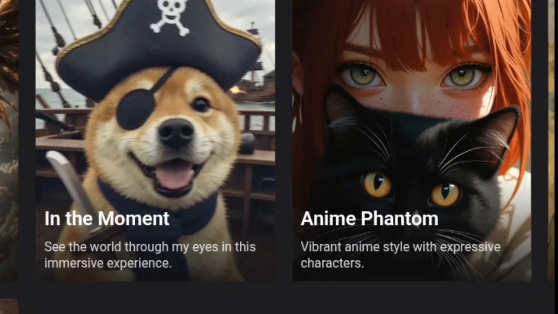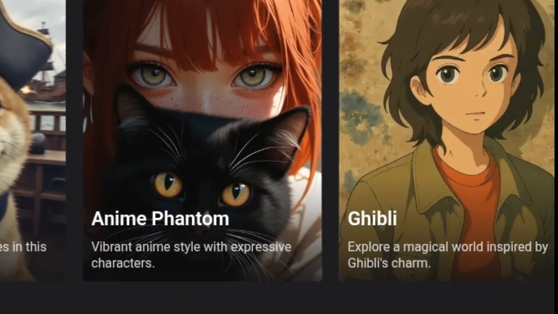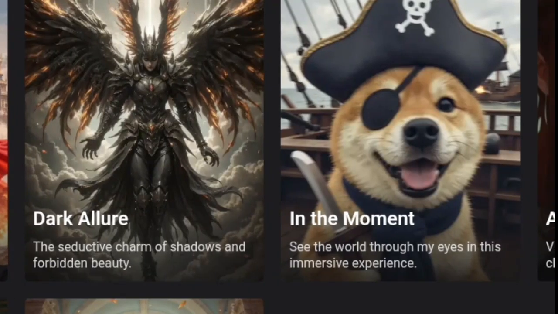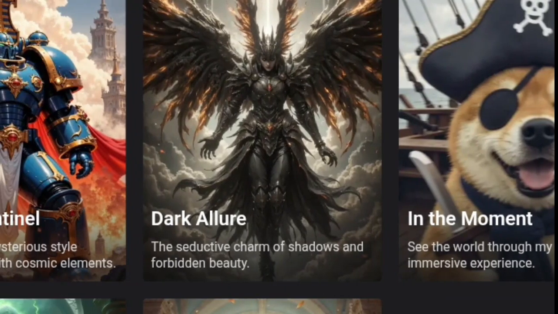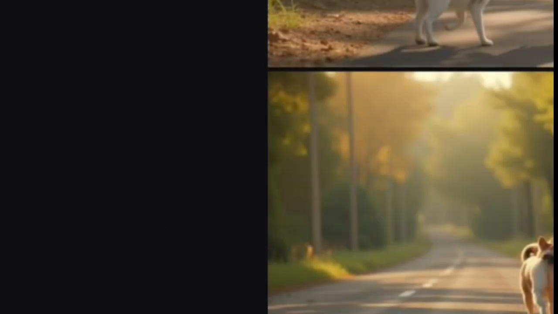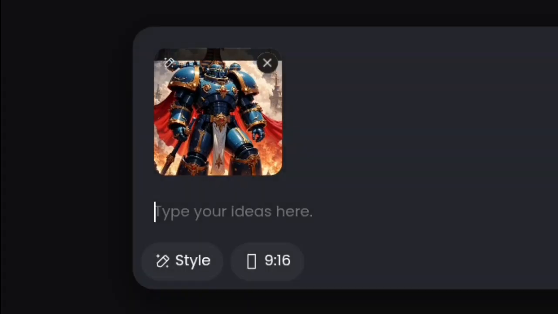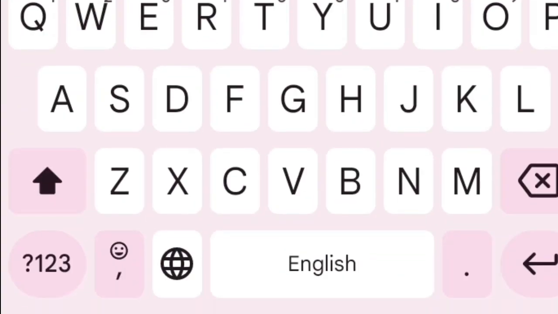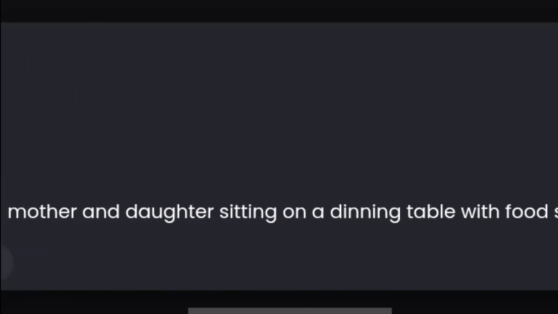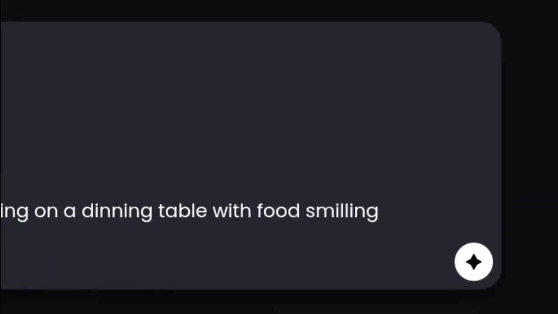You can use an anime style or a Ghibli style or realistic styles and all of them. So let me choose this particular style. Then let's type in our prompt. This is what I typed: mother and daughter sitting on the... I don't want to add many other features here, so select generate.